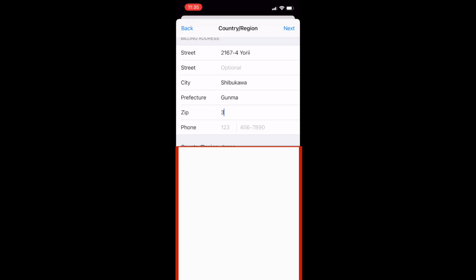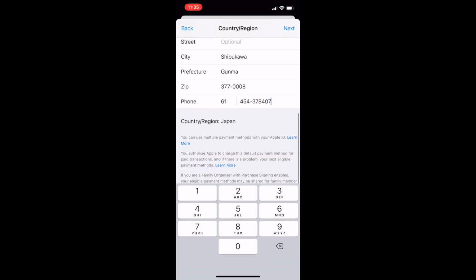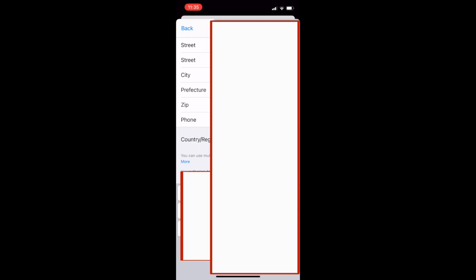Shibukawa is the city, and the zip code is 377-0008. Now, phone number, put in whatever phone number you want. Okay, next. Oh, forgot. We gotta put in the phonetic names. I'm gonna blur my details out again. Next.